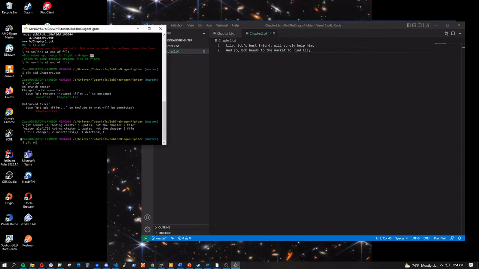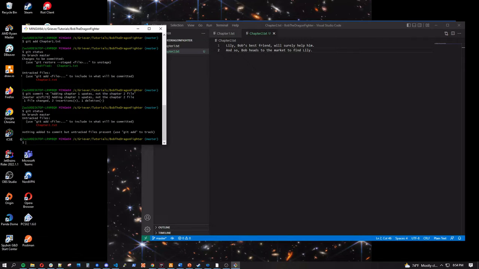Just an absolute masterpiece. I'm going to go ahead and do a git add star, whatever you want to call it. What this does, if we look at git status, a git add star will literally add everything in the unstaged file list to the staged file list.